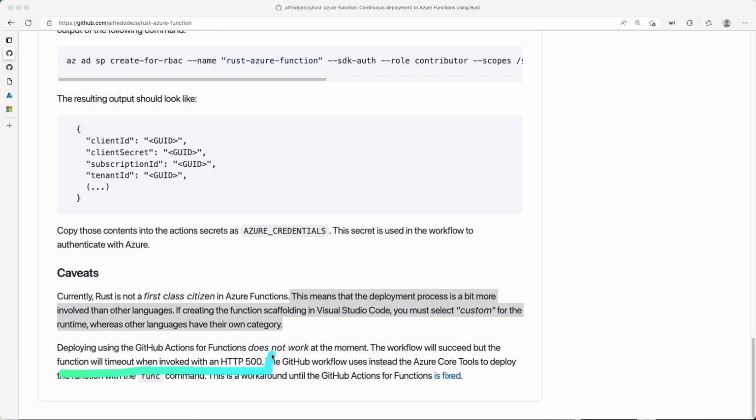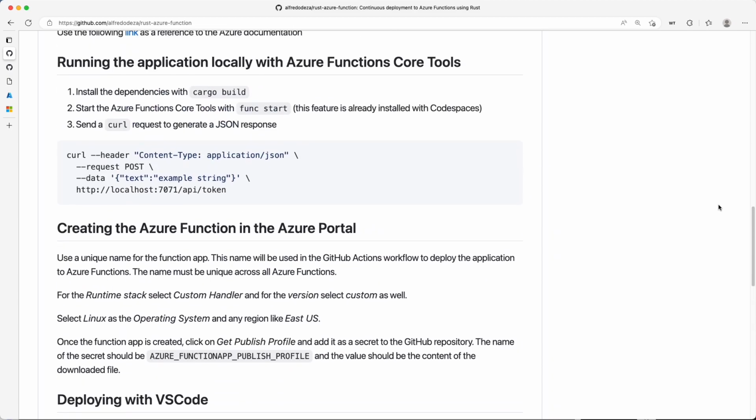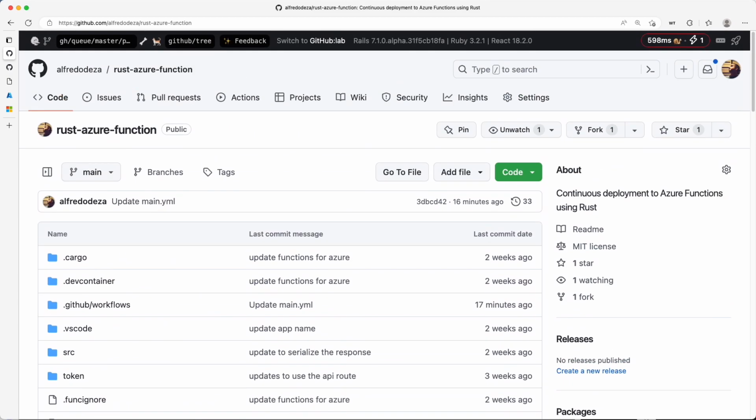That's the worst kind of error because you are not getting any visibility. The application simply times out. So the workaround is to use Azure Core Tools, as you saw, and this example repository is a workaround until the GitHub Actions for functions is fixed, which I've linked over here. So that's it. Hopefully you can build something more powerful, more complex that does many other different things, and it allows you to deploy and take advantage of Rust in Azure using Azure Functions.